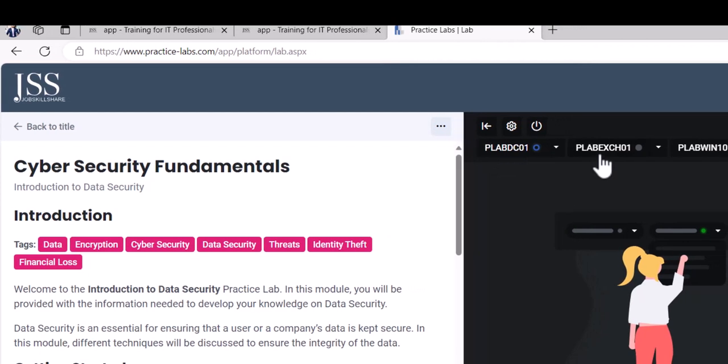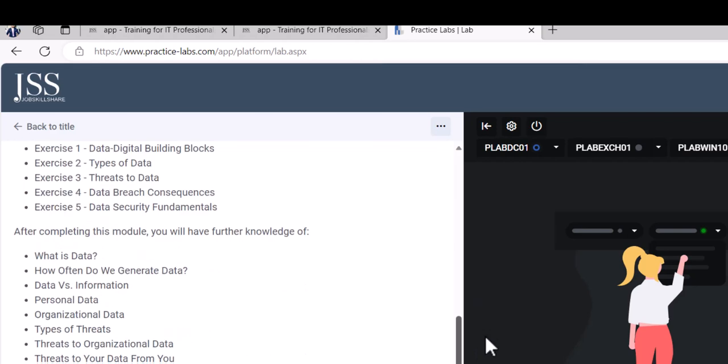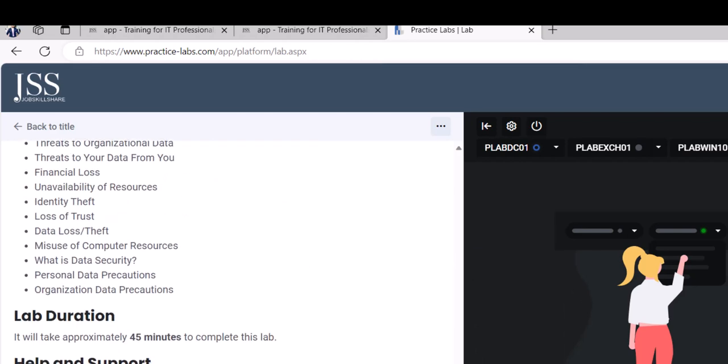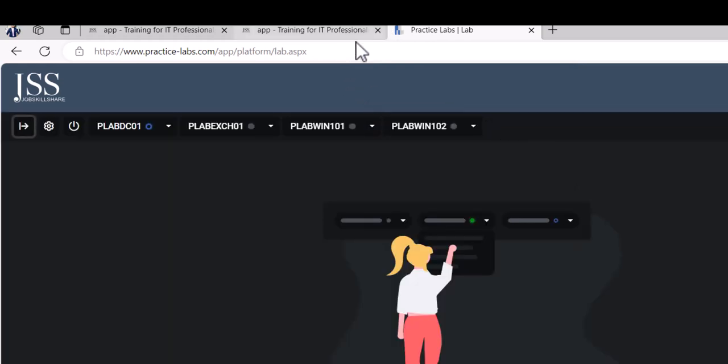And on the right side, you have all the machines that are available in this lab. You can see it tells you the learning outcome and everything over here. And you can click next here and then keep on doing this till you finish this lab. And then you move on to the next lab in this roadmap.